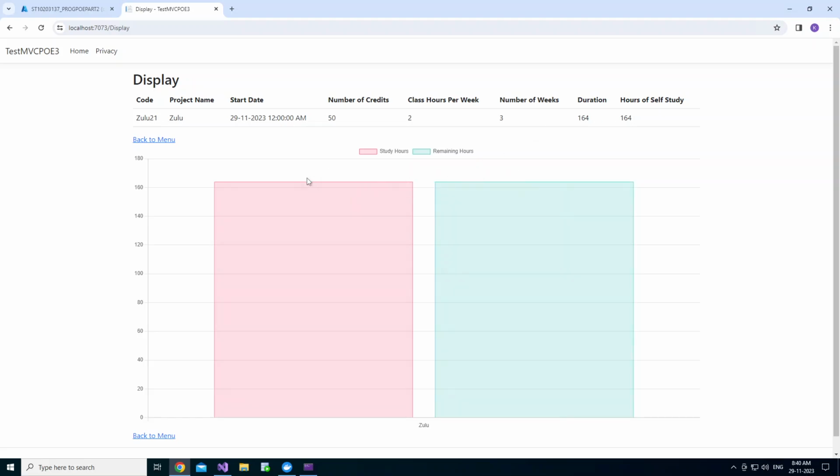This is our new implementation for the functionality, and this is the graph. As you can see, the study hours is still 164, and that remains constant, and the remaining hours is still 164 because we've not recorded any hours. Remember, the ideal calculated number of hours should also be displayed on the graph. So that's what we have here in Zulu.